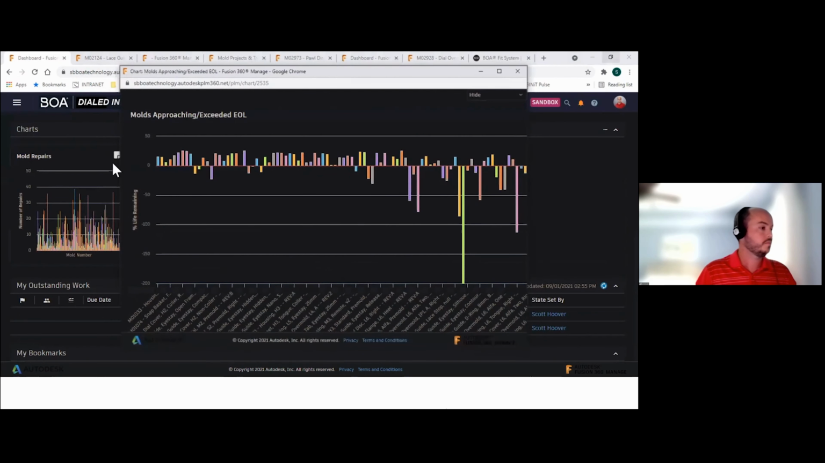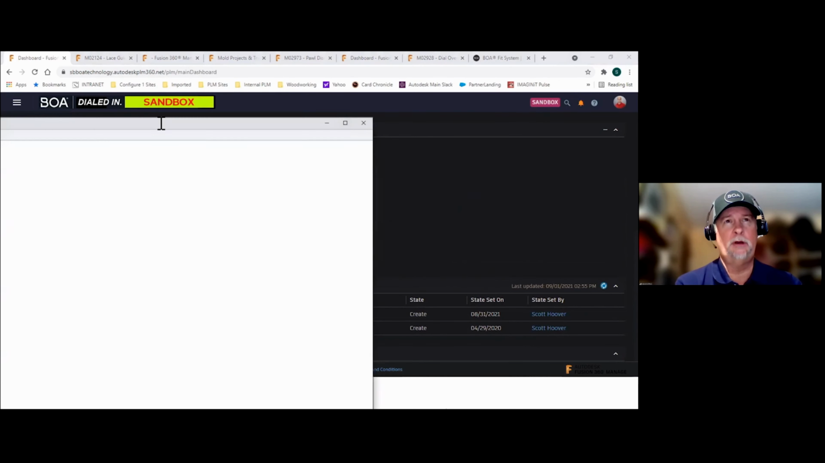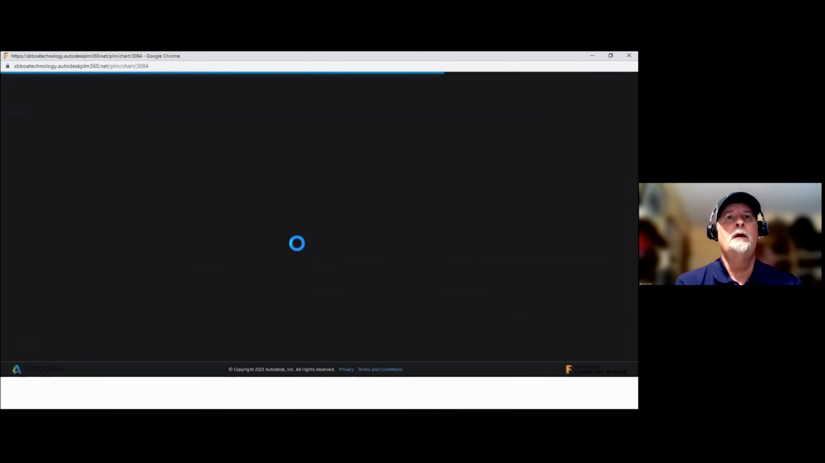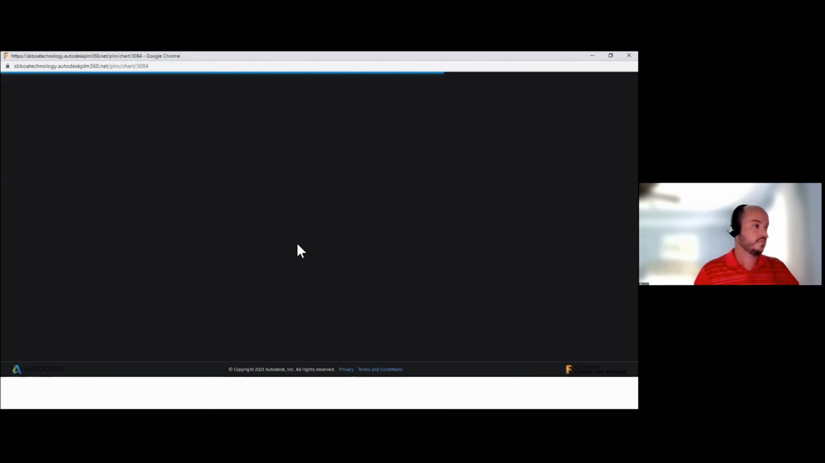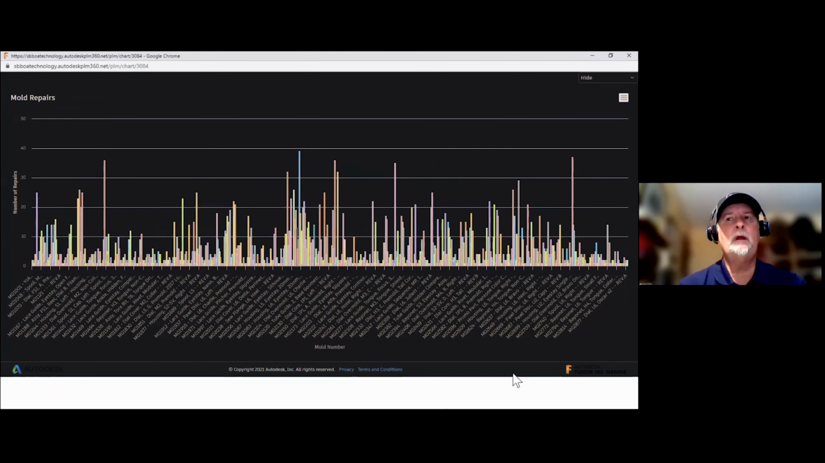Another chart, mold repairs, is extremely important for us. This one, now that we're getting this data on a daily basis, when a mold is repaired, our contract manufacturer is required to tell us exactly what type of repair that they did.